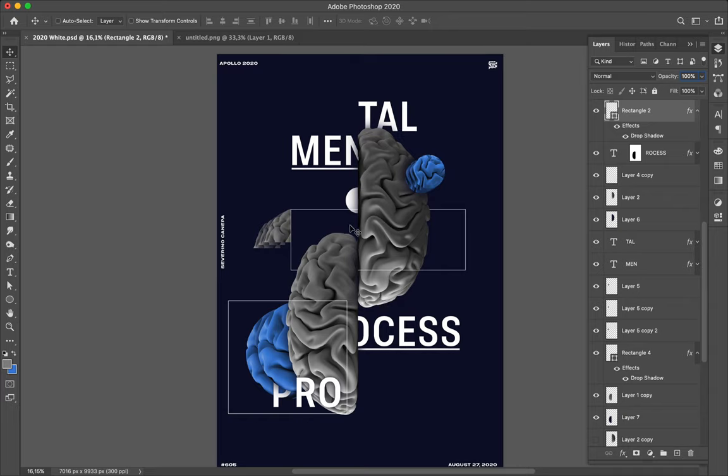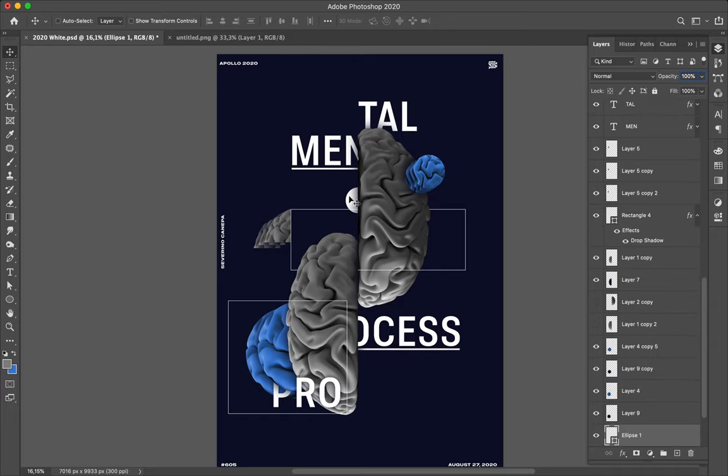I want to duplicate this one there, make it smaller or maybe bigger. No, smaller is the better option. Yeah, here you are.